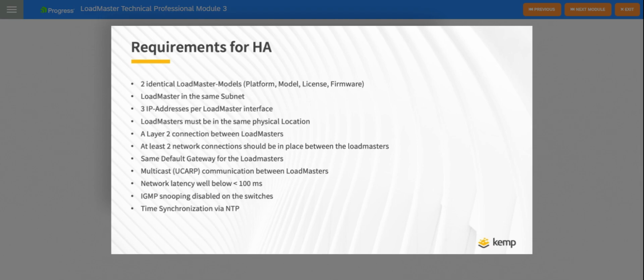For a successful HA configuration, an equivalent configuration must be maintained across the appliances. At least two network connections should be in place between the devices. They must share the same default gateway, and multicast support must be enabled within the network. Latency must be below 100 milliseconds, IGMP snooping must be disabled on the switches, and time synchronization via NTP will be required.